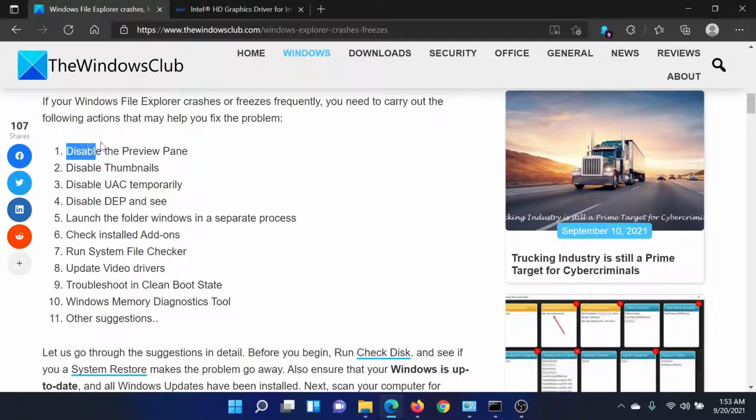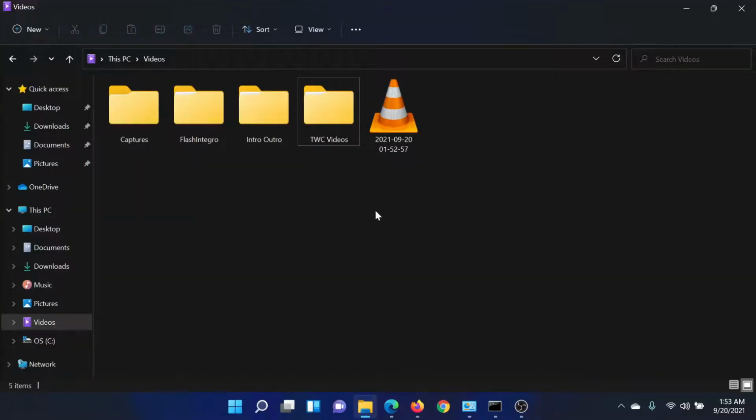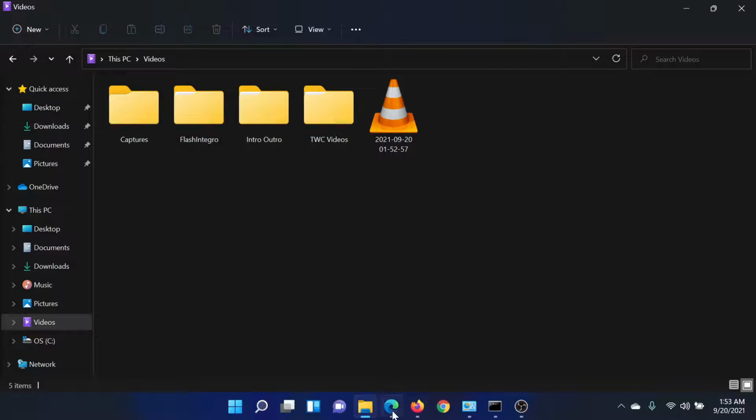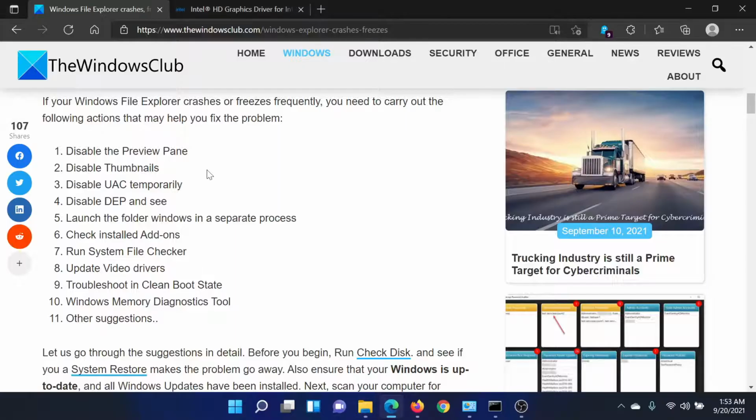The first solution is to disable the preview pane. This is easy. In the File Explorer menu, when we press Alt and P, this opens the preview pane. Now, I don't have anything to preview, but if you have anything, all you need to disable it is press Alt and P again.